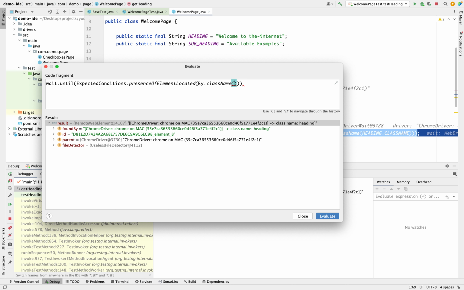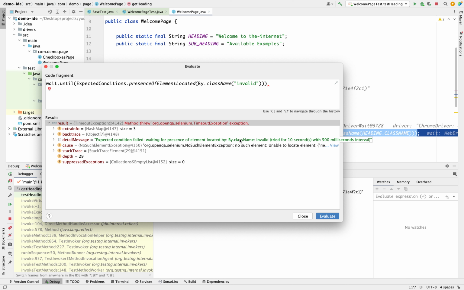So let me give some wrong or invalid locator. Over here I'm just adding an invalid class name, and let's evaluate. Here if you see, it is evaluating, and after 10 seconds it will throw an exception, which is a timeout exception. It throws the timeout exception because it is not able to find that element. And in the message you see expected condition failed, waiting for presence of element located by class name, and we tried for 10 seconds with 500 millisecond interval.